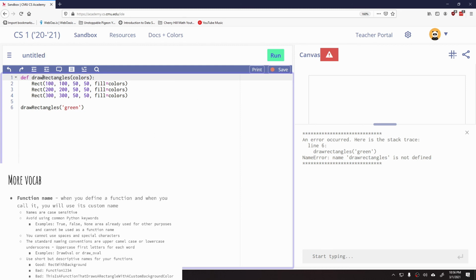And we're using this camel case here to make it more readable. Anything else after the first word, we capitalize the first letter. So there's my standard naming convention. It's called uppercase first letters for each word. So either draw oval like this, or you might see it as draw oval with an underscore.